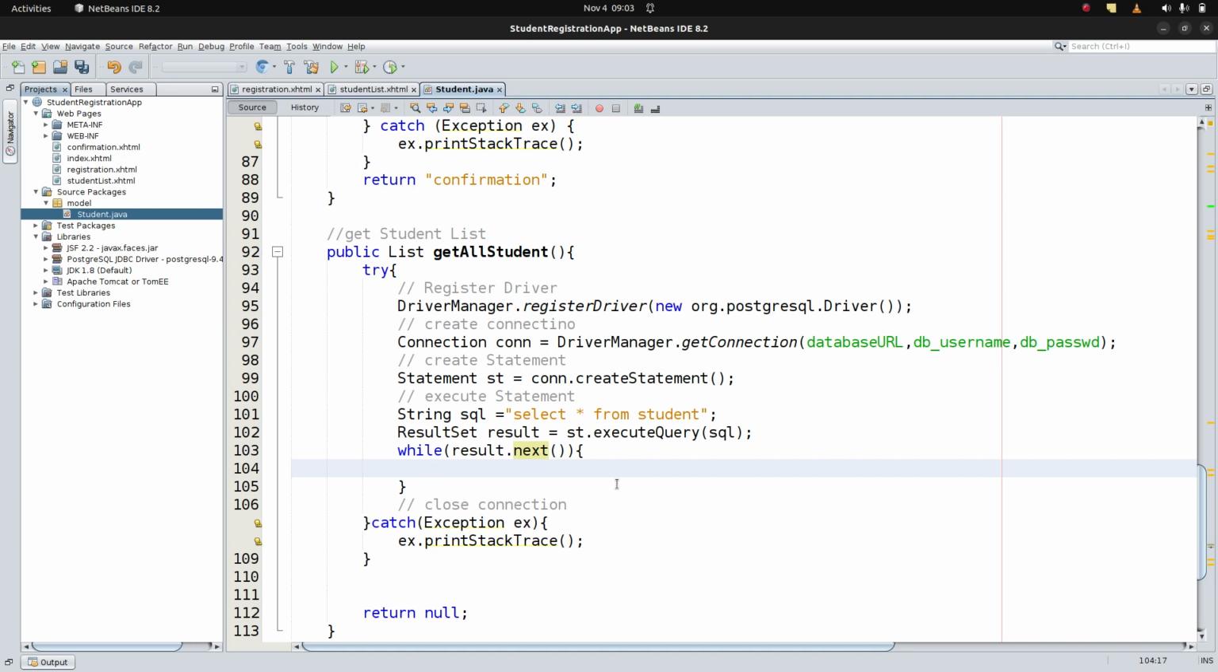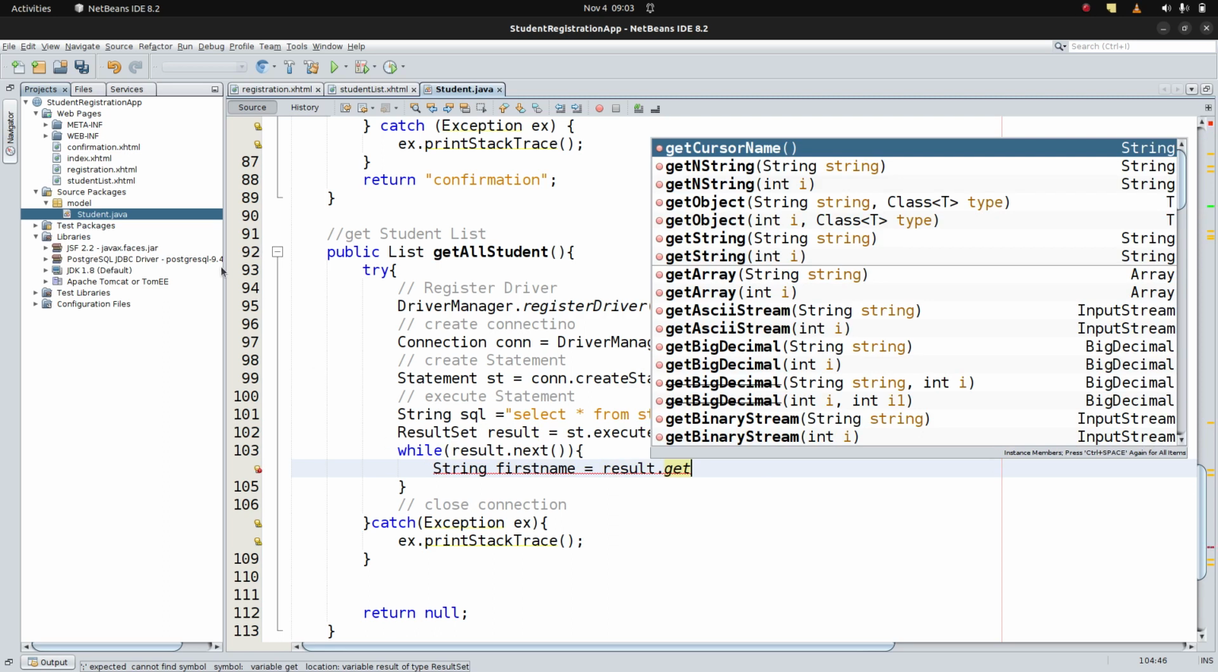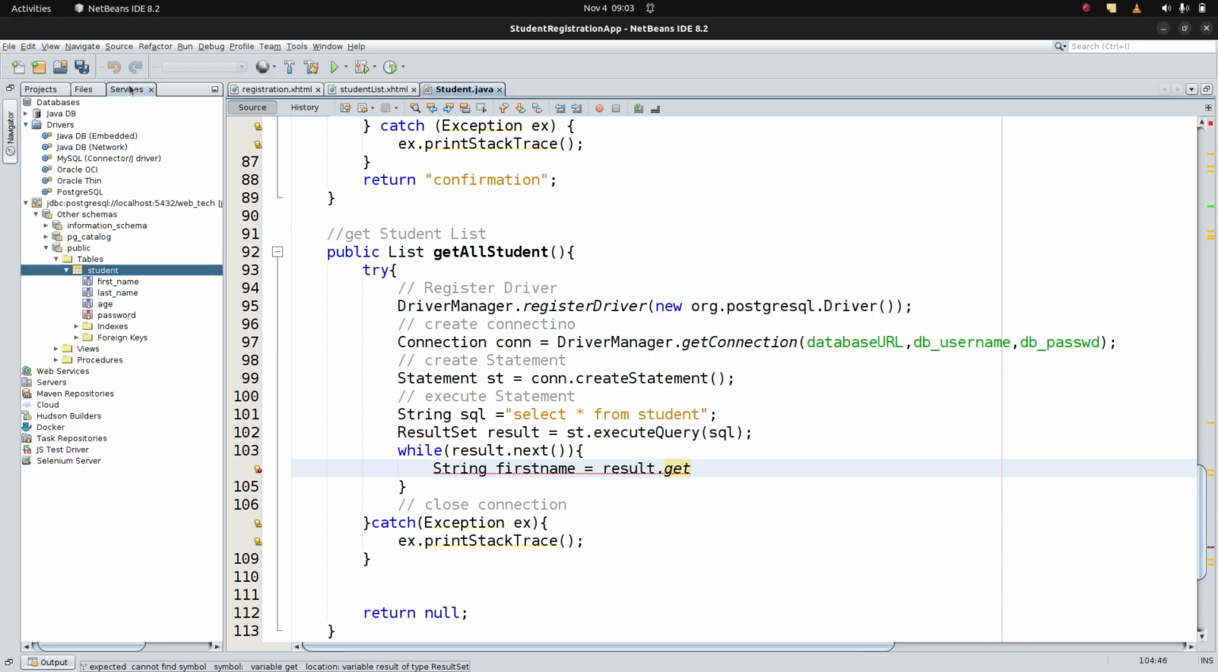So now, of course we need a string. We have the first name. Let us have String firstName. I'm going to retrieve that data from result dot. I want to show something. Let us go to the service here. You can see we have first name, last name, age, and password. You can see the first name is varying character, which means it's a string.